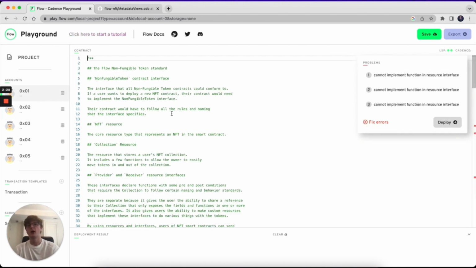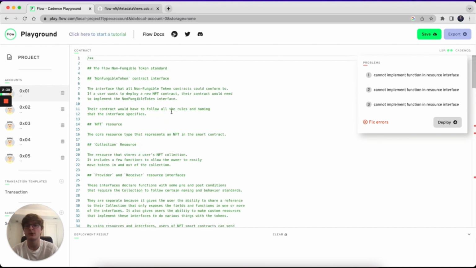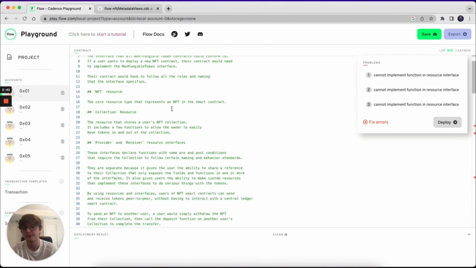Perfect. All right, so now let's go a little bit into depth into what these standards are, how they work, and what is even going on. Okay, so first we're going to start with our non-fungible token standard. This is the really essential standard for our non-fungible tokens. Like I said, this allows people to use, view, buy, and sell your NFTs in a consistent manner.